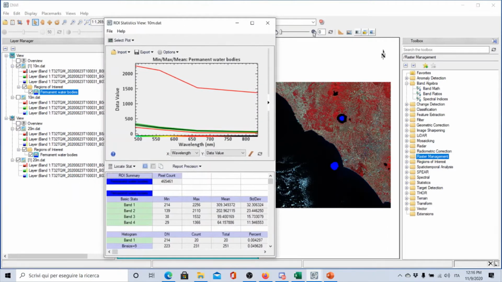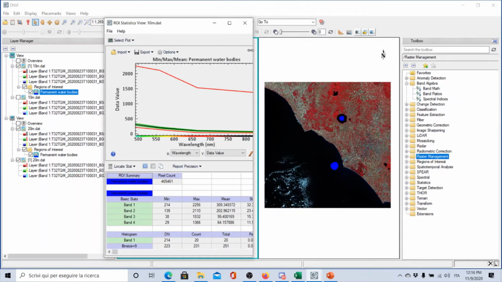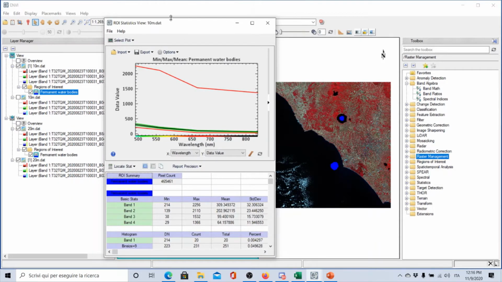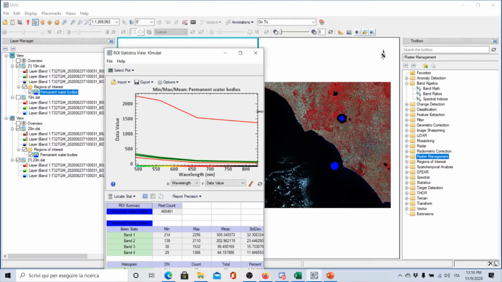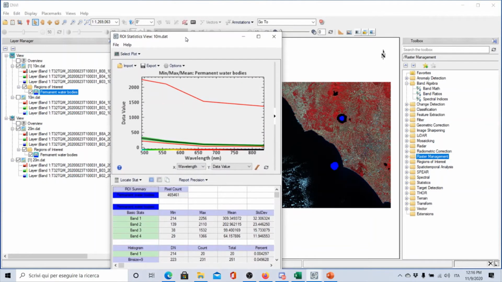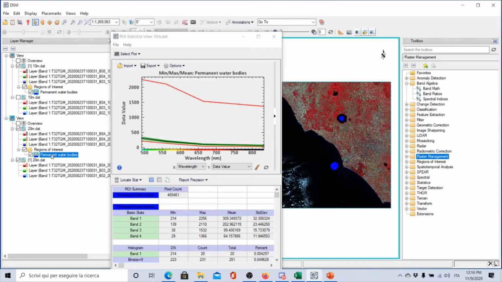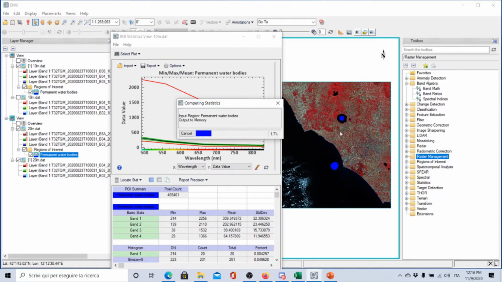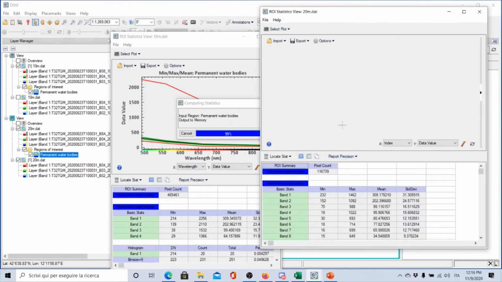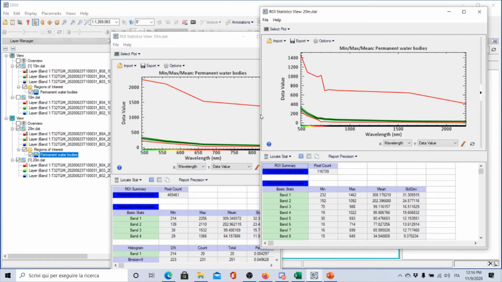So this is the 10 meter, all right, with the spectral signature. I want to have that a little bit smaller, and I can do the same things with the 20 meter. From the 20 meters, right click with the mouse on permanent water bodies and click over statistics. And now it's calculating the statistics extracted from the 20 meters. You see here for the 20 meters, it's different, of course.